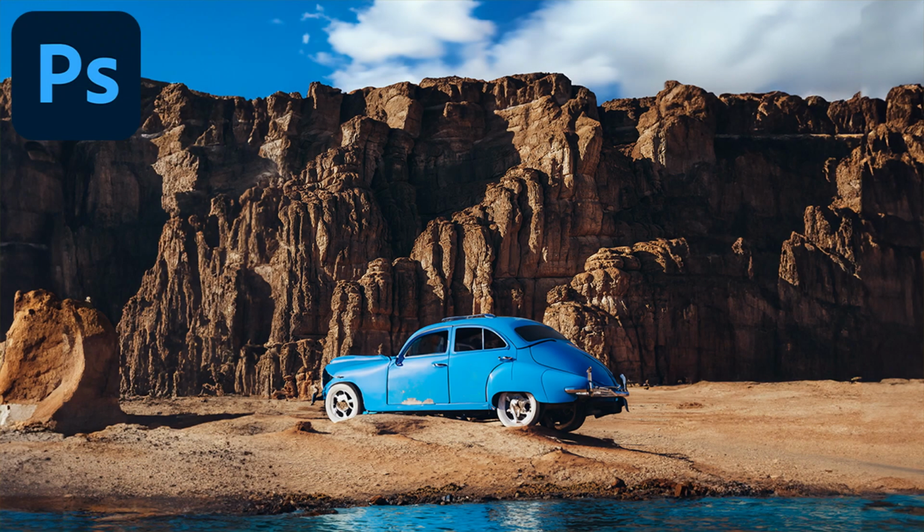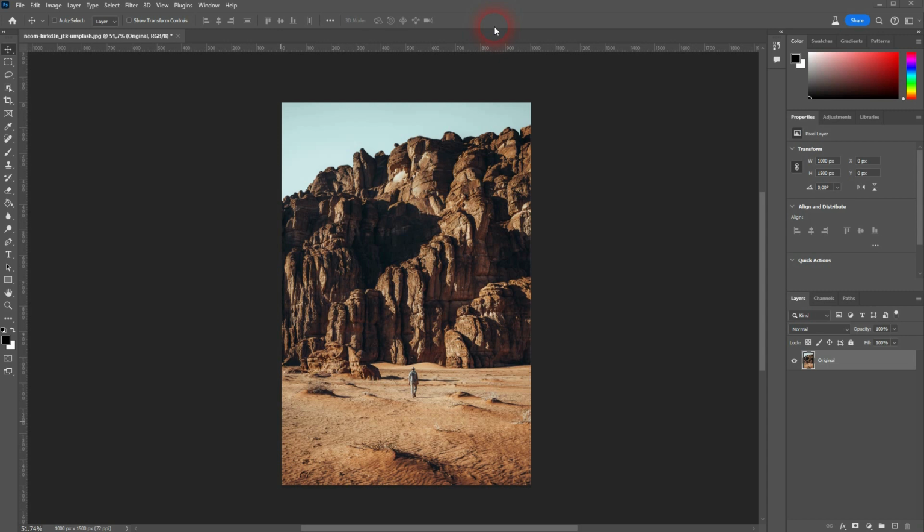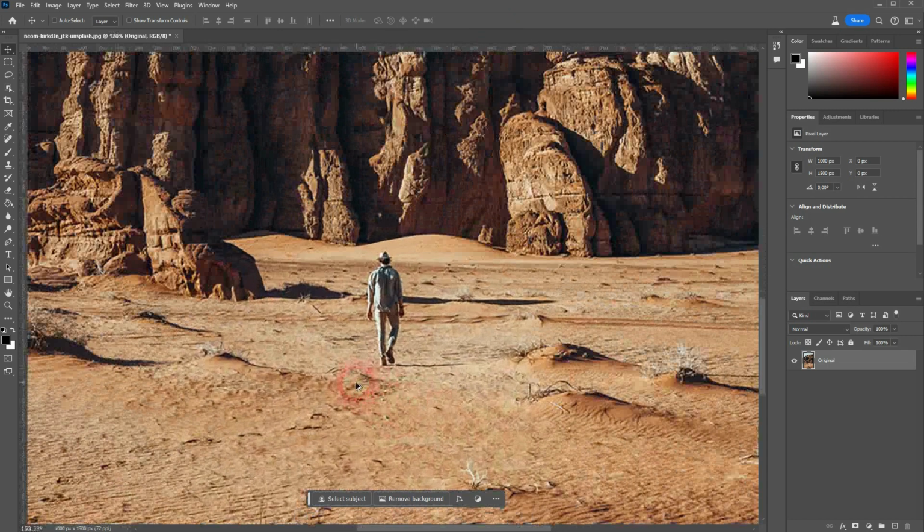And we're back to exploring generative fill. Let us go over an example step by step and completely manipulate this photo. At first, I want to get rid of this person.